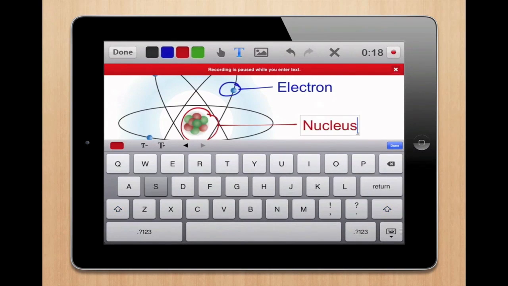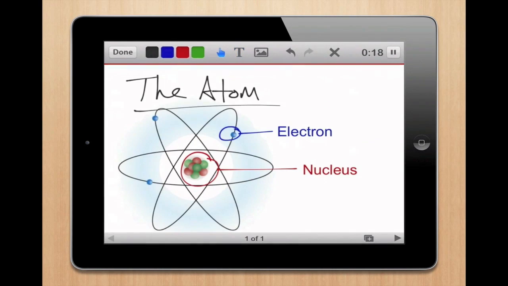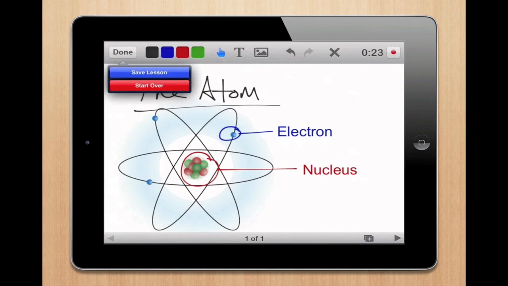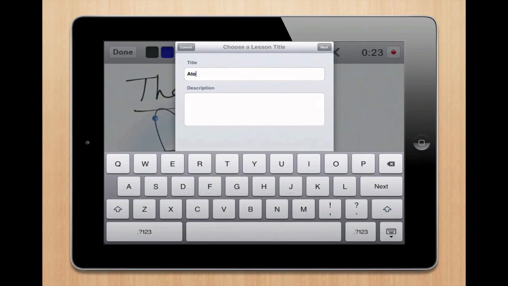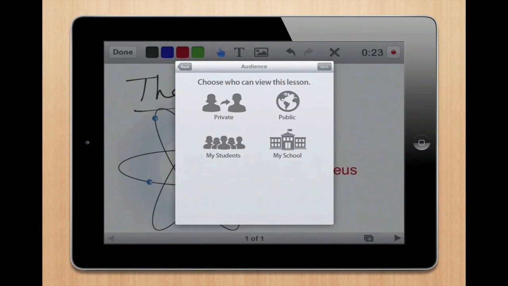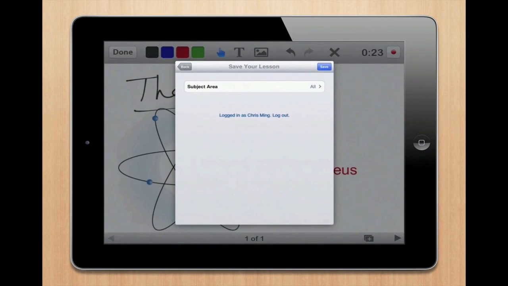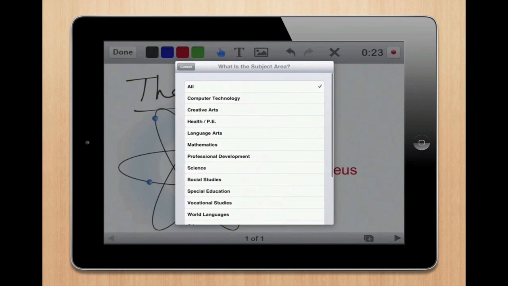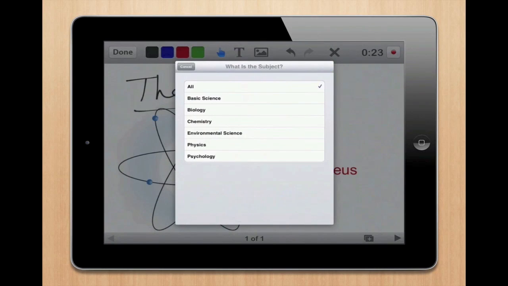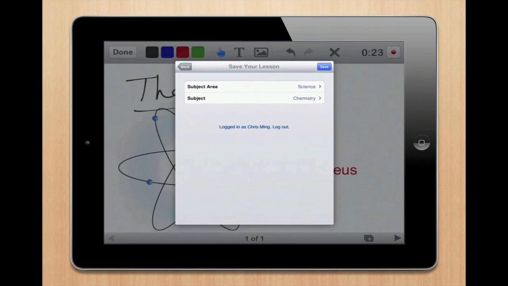So we're recording in real time here. There's no post-production. When he's finished, he presses save. He goes through a save flow that consists of giving the lesson a title and optionally a description. He chooses who can see that lesson. He can share it publicly or privately with his students. And he specifies a category, a subject area, and a subject.